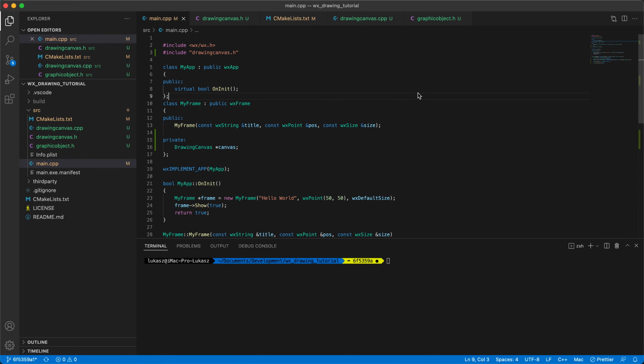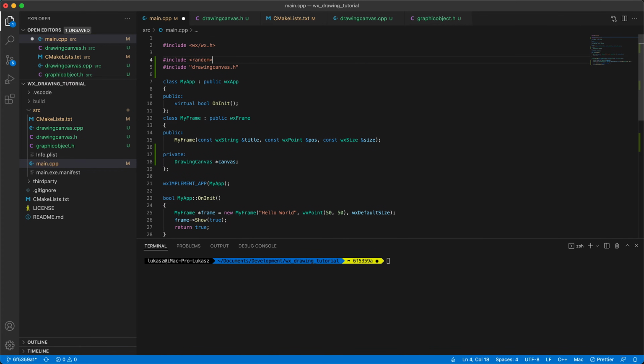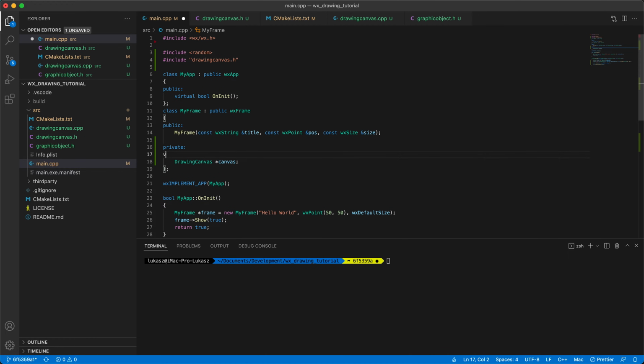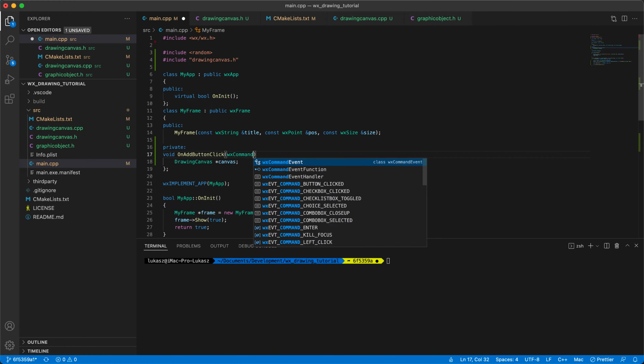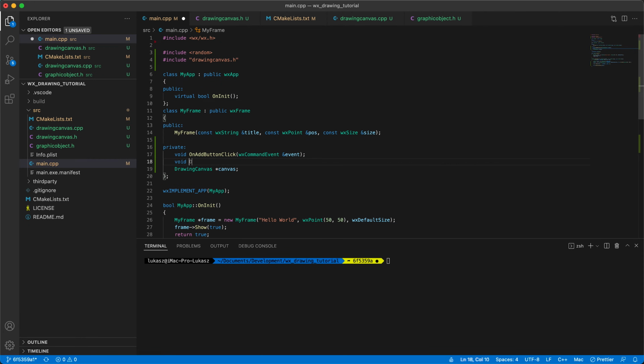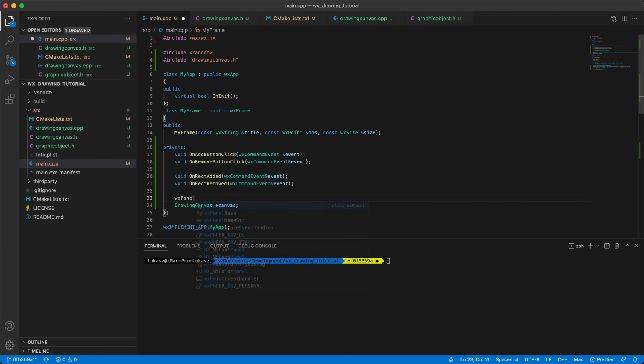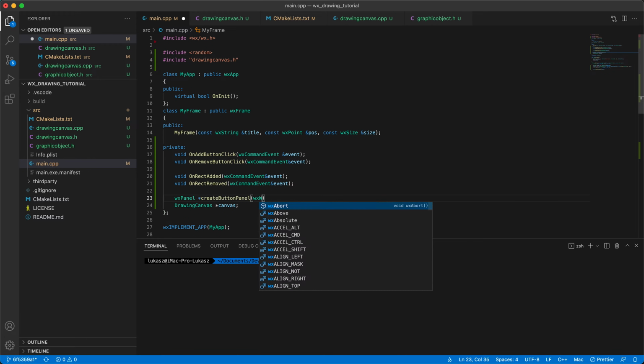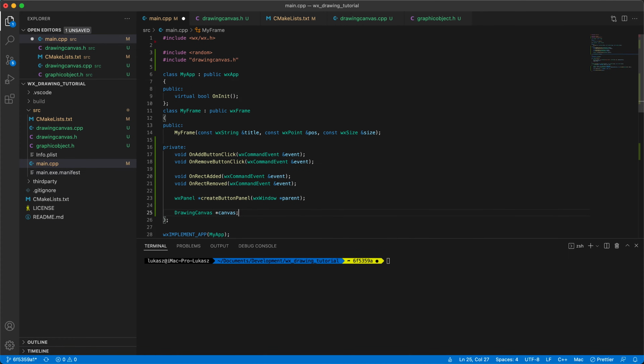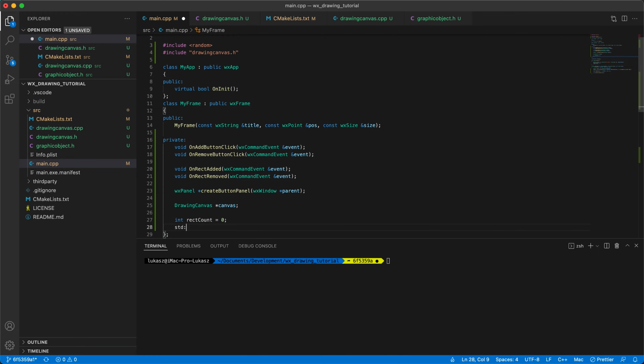Now we need to connect the controls in our main frame to the canvas. We'll need random number generators to create rectangles, hence the include directive. The handlers for add/remove buttons will be responsible for calling the addRect and the removeTopRect methods from the canvas class, while onRectAdded and onRectRemoved will react to events sent by the canvas and update the status bar with relevant information. We also add a helper createButtonPanel method, a rectangle count, and a Mersenne twister random number generator.